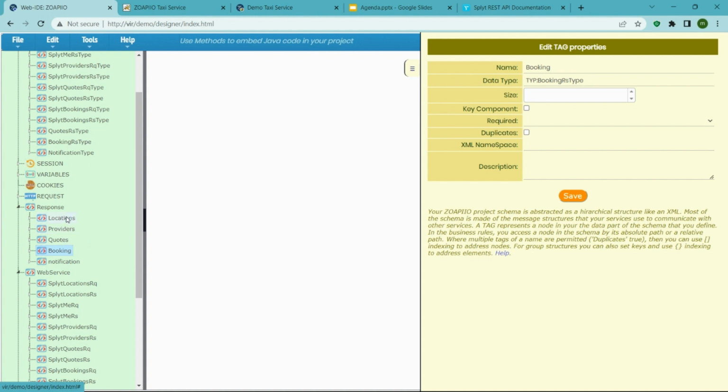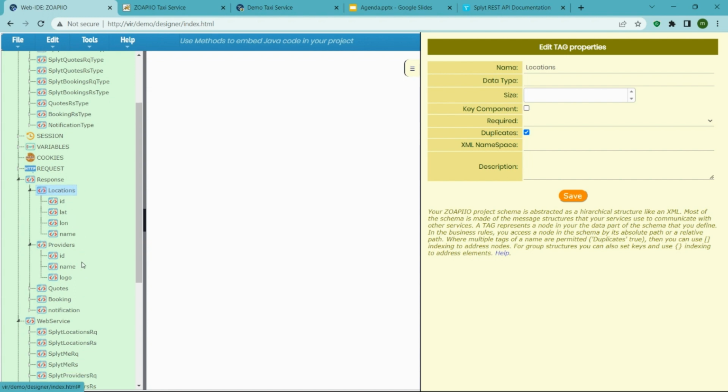But there's some definition that we have directly created, like locations. Instead of using a type node and then referring to it, we just created it directly here. So these are the locations. Similarly, for the providers, we've done the same. Okay, so now these are the response structures for all the APIs.